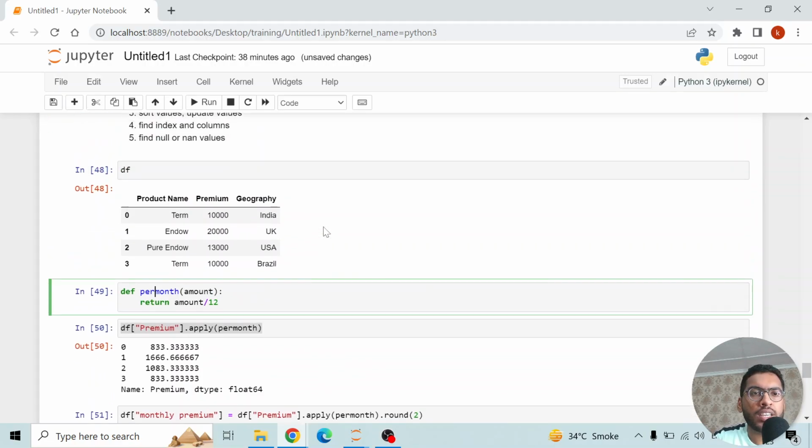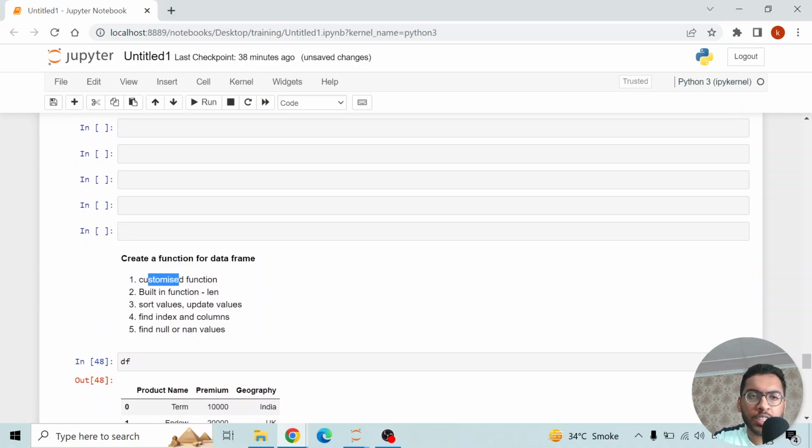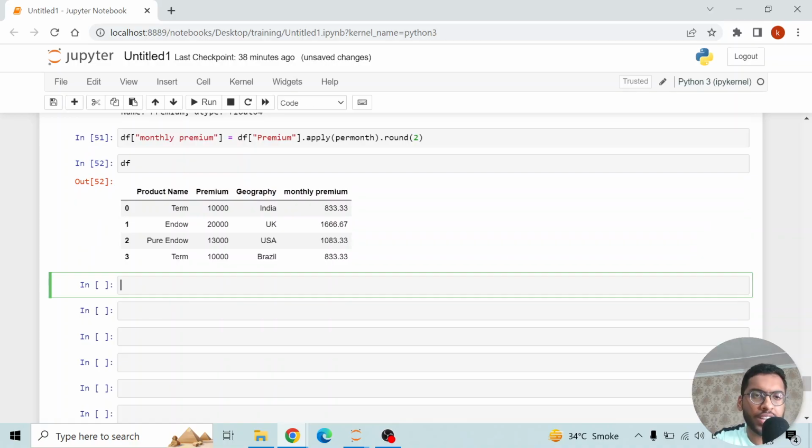Now let's say, what do we have? So we have covered this customized function. Let's talk about the built-in function, that is the length function that you have available. So this is my data frame. Makes sense? Let's say if I add one more column, let's call it max age.